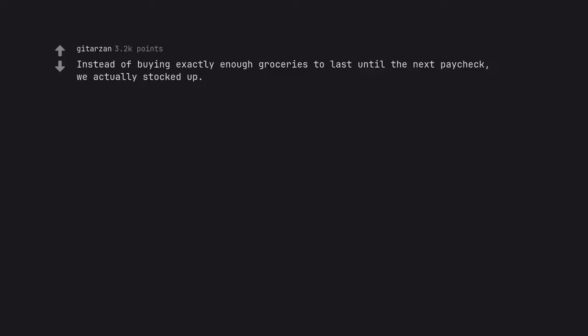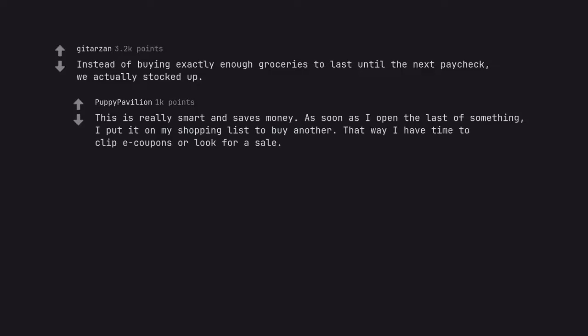Instead of buying exactly enough groceries to last until the next paycheck, we actually stocked up. This is really smart and saves money. As soon as I open the last of something, I put it on my shopping list to buy another. That way I have time to clip e-coupons or look for a sale.